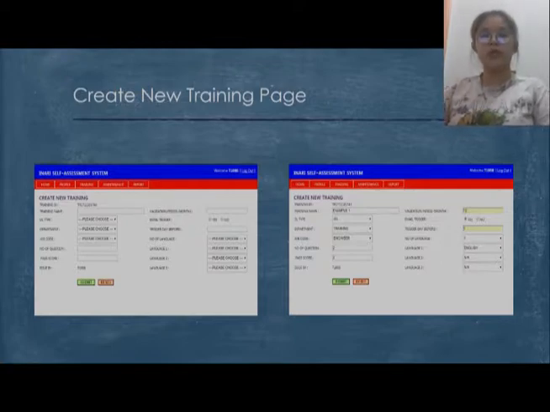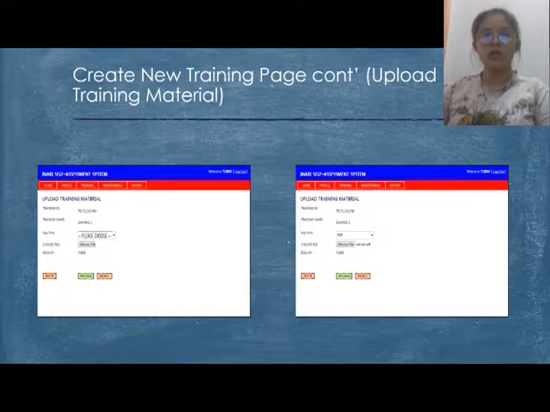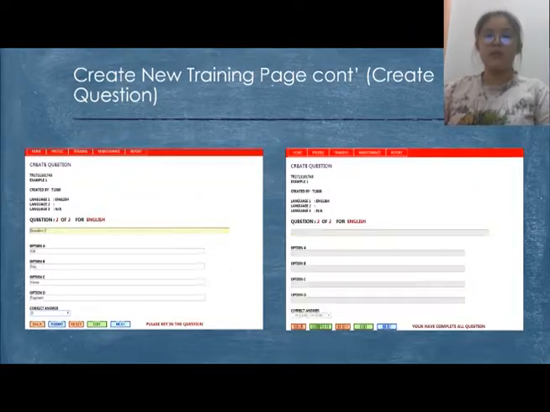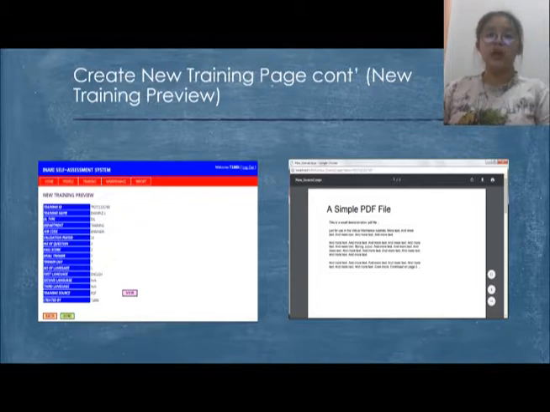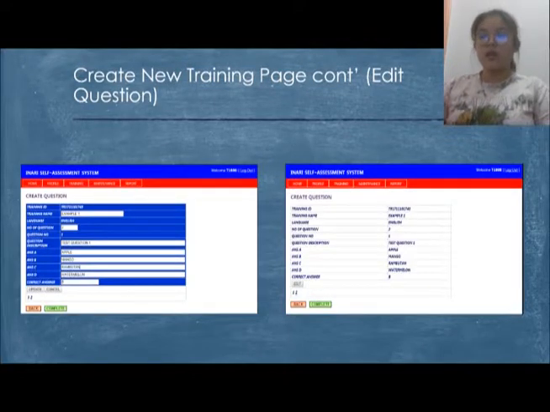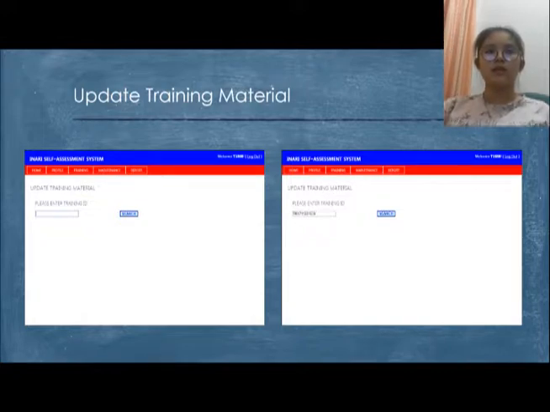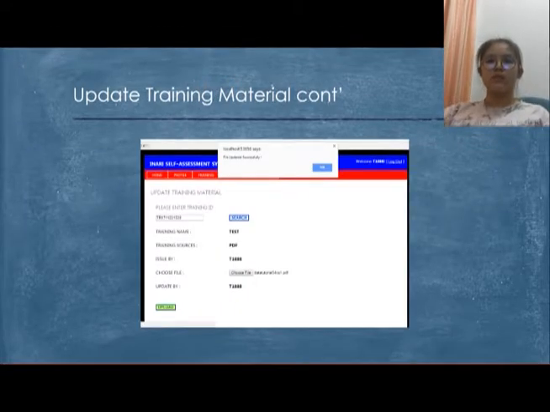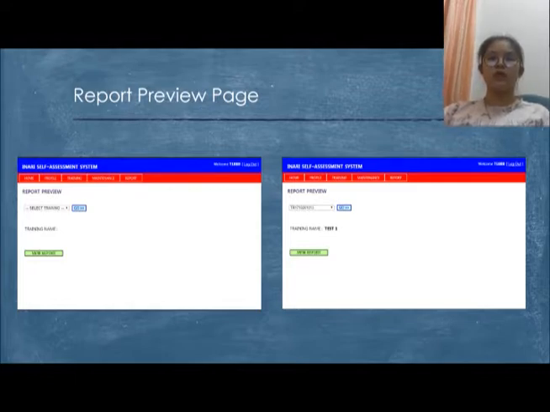And now we are proceeding to the create new training page. These are the screenshots of the create new training page. The create new training page is a page that allows the admin to create a new training, create the structure of the training and the questions of the trainings, and also upload the training materials. These are the screenshots for the update training material page. These are the screenshots for the report preview page.